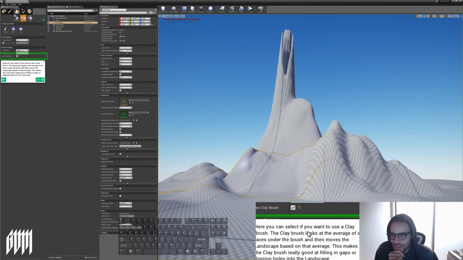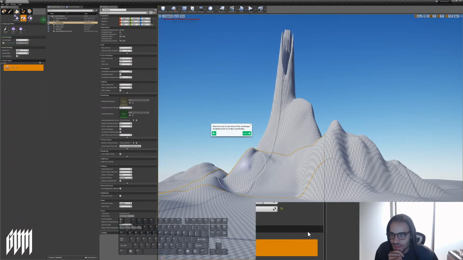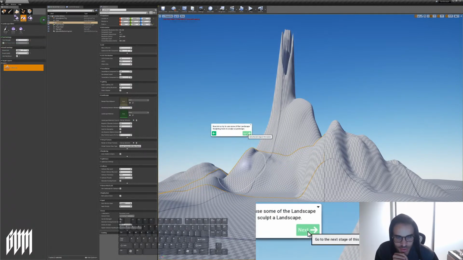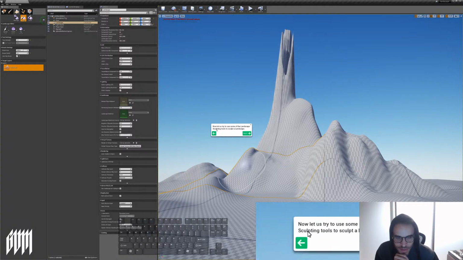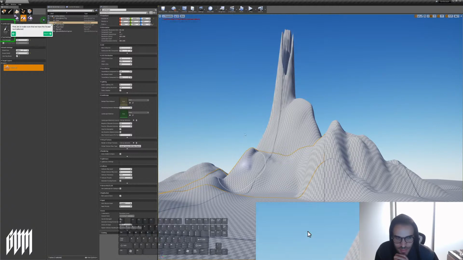Here you can select if you want to use clay. Tool strength. Tool strength controls the strength of the tool. Now let us try to use some of the landscape sculpting tools to sculpt a landscape.